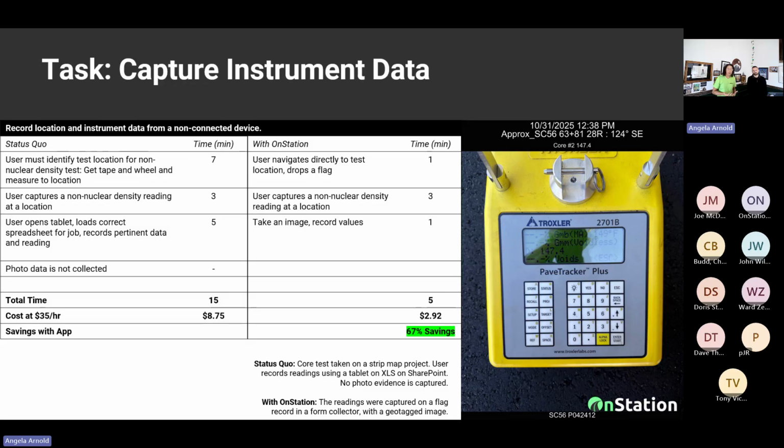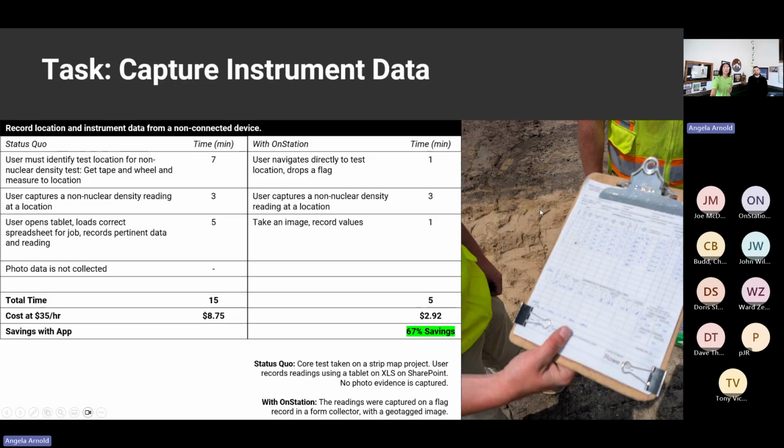You can also take an image. This is an image of the reading on the machine. Sometimes there might be some anomalies in the area or something weird was going on. Take a photo. So that's the before and after of capturing instrument data. And this is just a picture of what we're replacing. The digital form in OnStation is replacing a paper clipboard.